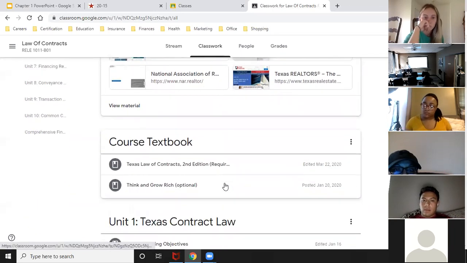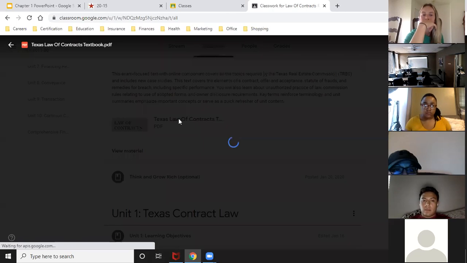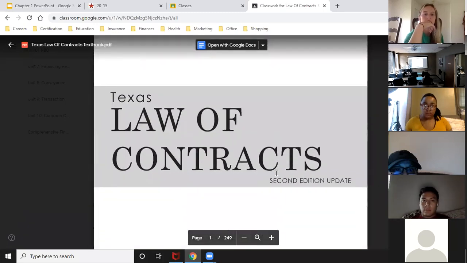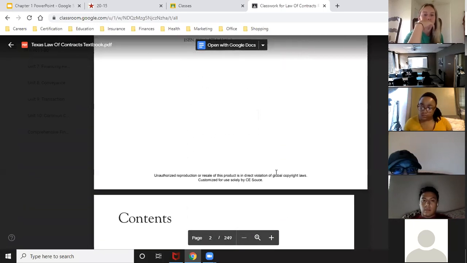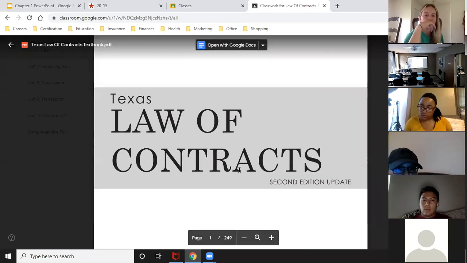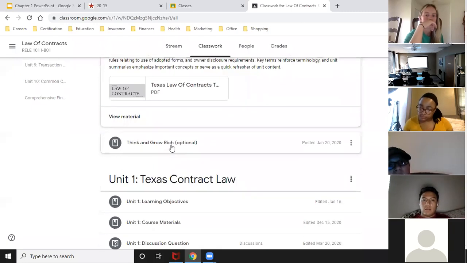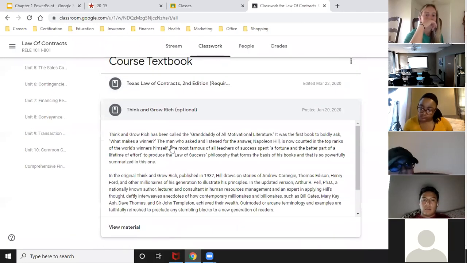Now, right here is your textbook. If you click right here, your textbook will pop up, all right? You can print it, you can bind it, you can read it on your tablet, your phone, whatever you want, but there is your textbook, okay? Now, there is an optional book. I will tell you why I put this book up here.